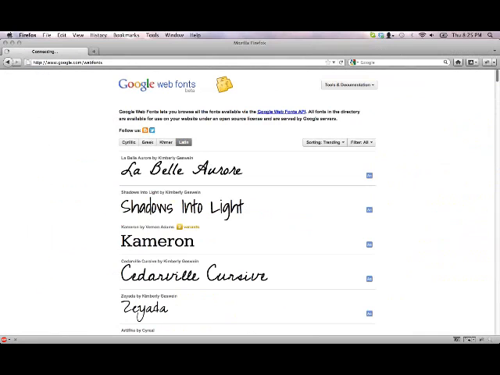All right, Google Web Fonts. Google Web Fonts, I'm just reading from the top here, lets you browse all fonts available on the Google Web Fonts API. And all fonts in the directory are available for use on your website under an open source license and are served by Google servers.